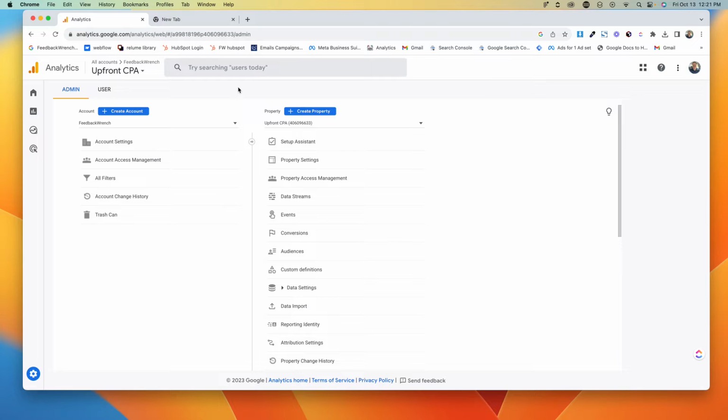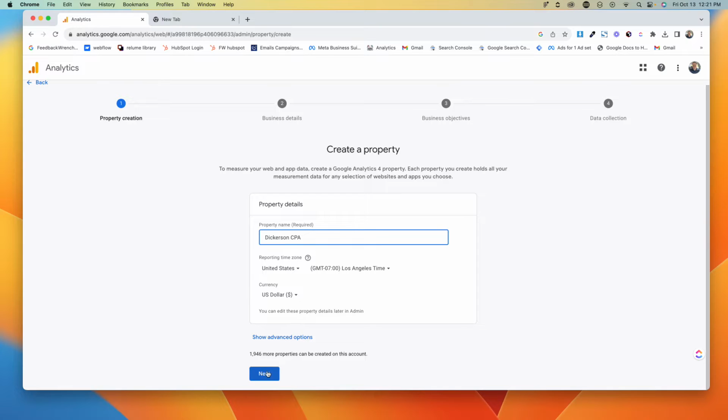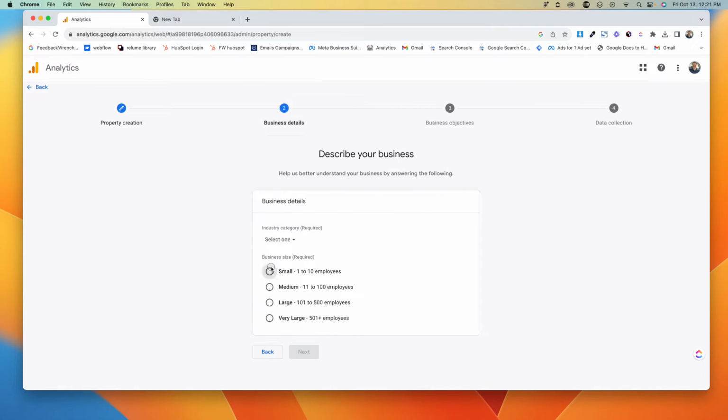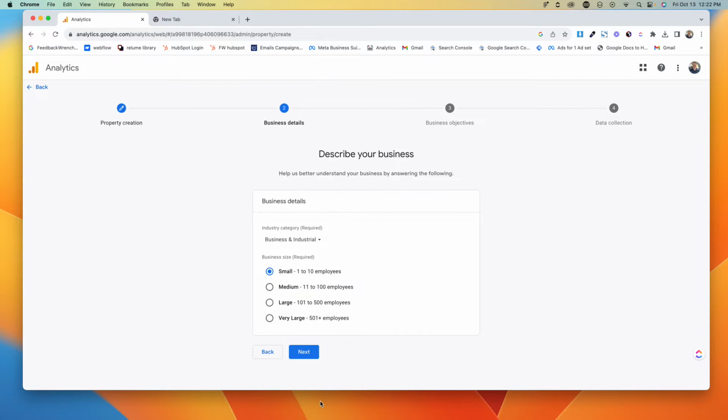So in Google G4 Analytics, under my account, that's fine. I'm going to go to create property. As I hit create property, I'm going to do Dickerson CPA. I'm going to hit next. This is a small business. It's for business. You just pick whatever. I don't know that it really matters that much.